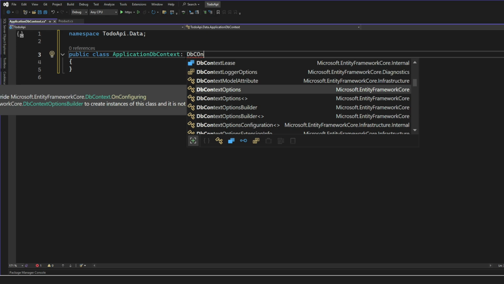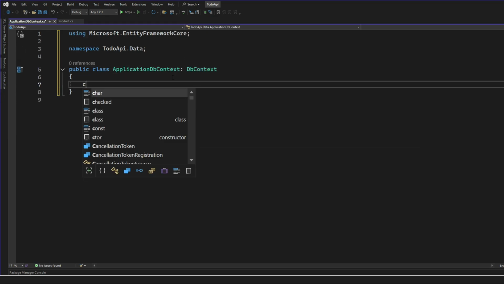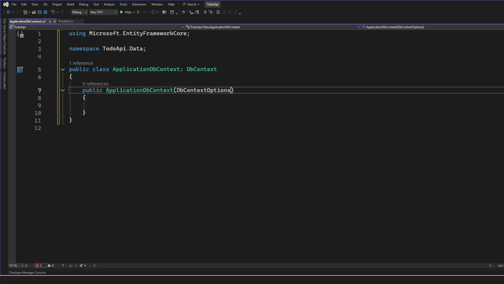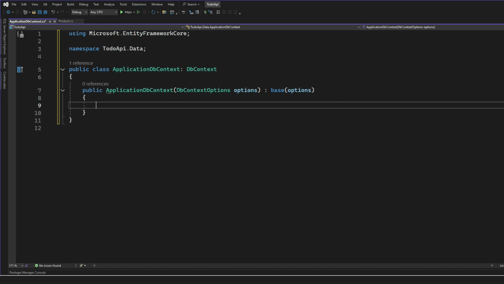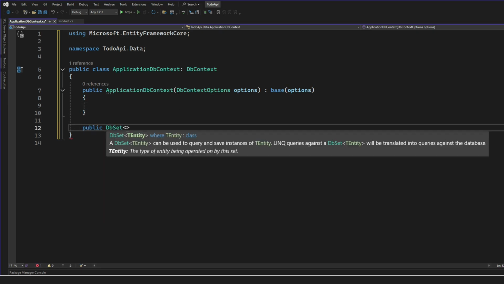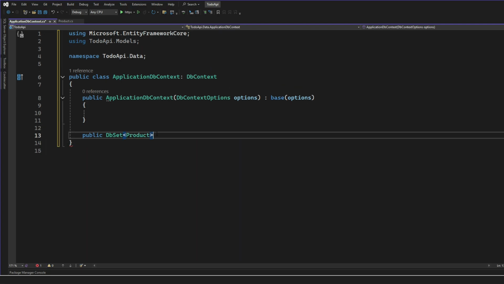We define a class called application_db_context. This acts as our bridge between code and the actual database. The constructor calls the base db_context, passing configuration options that tell Entity Framework how to connect. And finally, db_setOfProduct creates a table called products in the SQL Server database based on the product model.